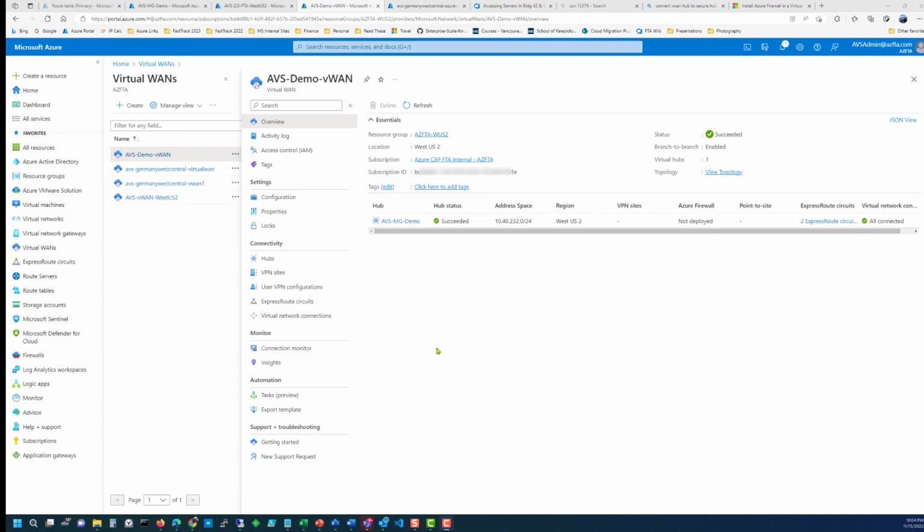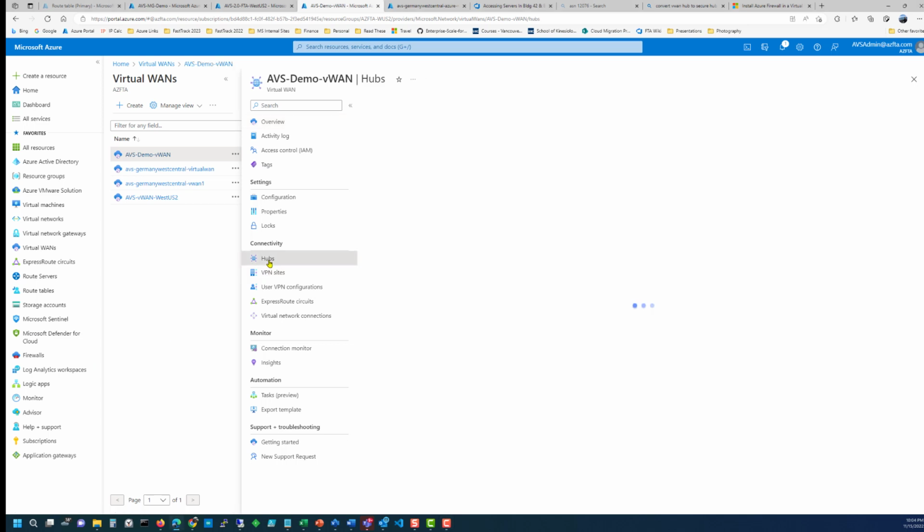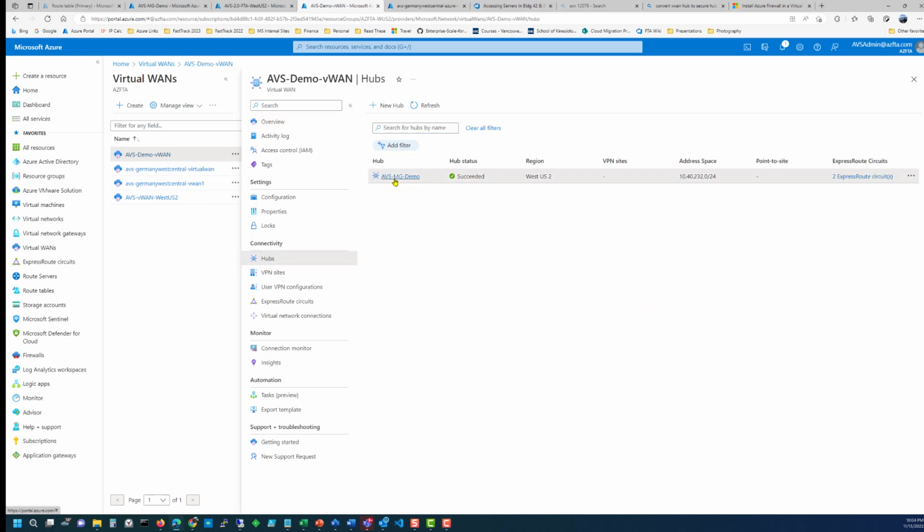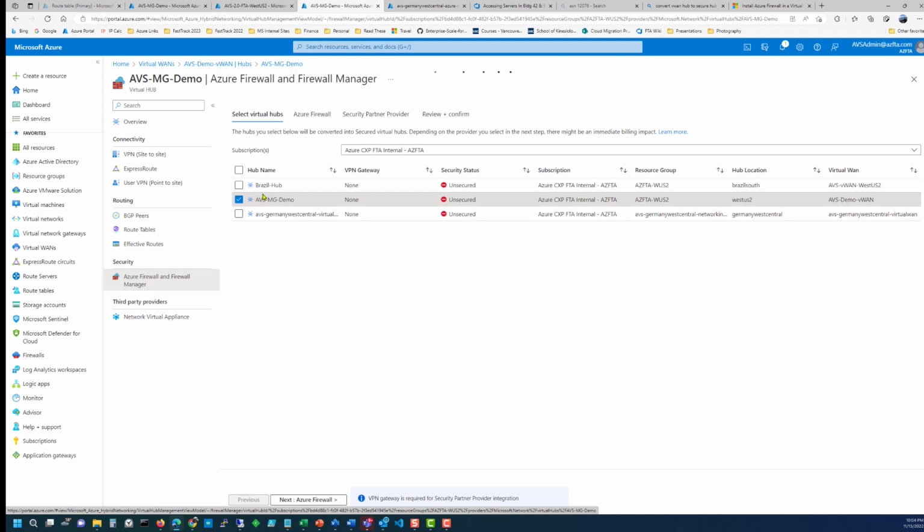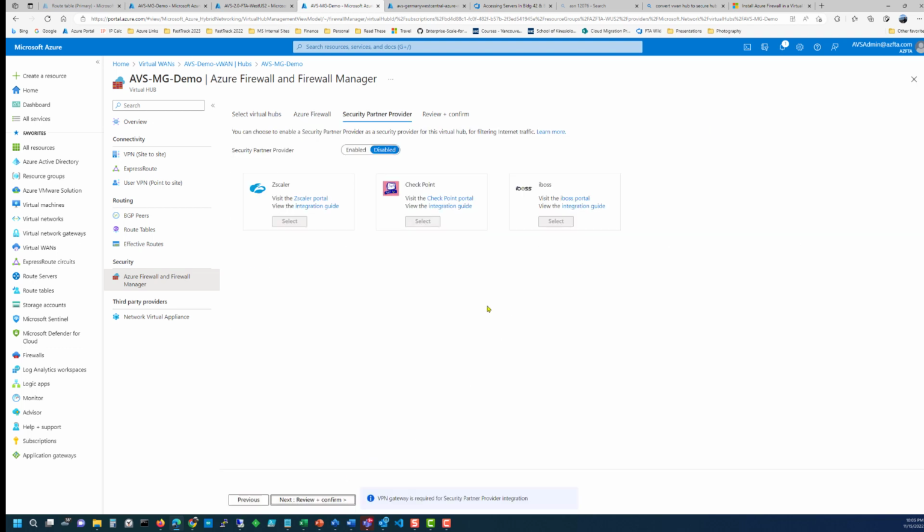So for the next part of this demo, we're going to take the hub and we're going to convert it into a secure vWAN hub. And you do that by just clicking the Firewall Manager, and you can see we've highlighted the hub we want here. In this case, it's our demo hub. Azure Firewall, Security Partner Provider. So in this case, we are not using anybody, right? We're going to just use Azure Firewall. We're not using Zscaler, Checkpoint, or iBoss.